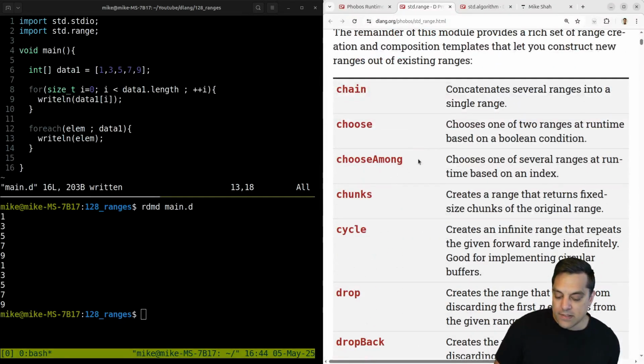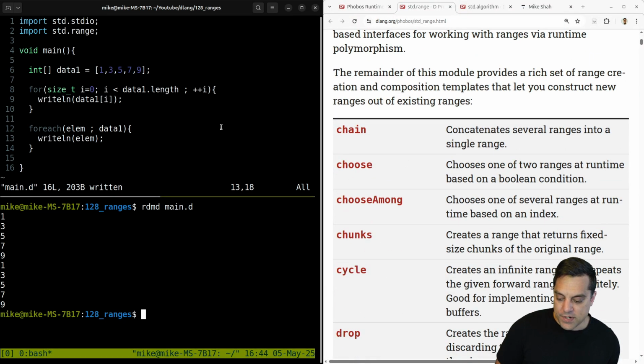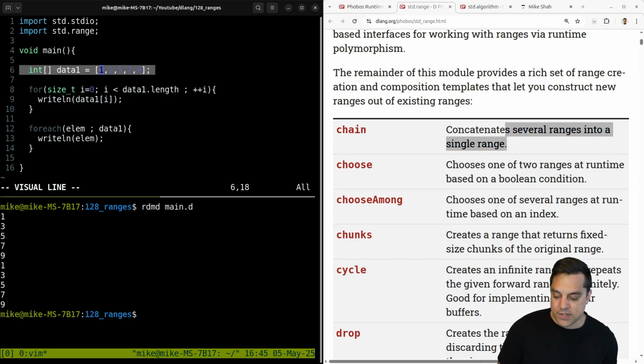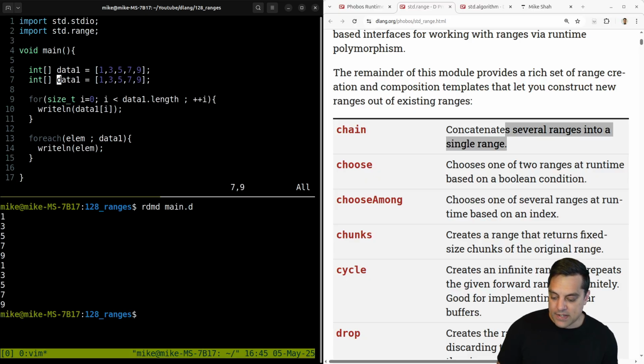So anyways, let's play around with some ranges here. And let's take a look at chain here. So it concatenates several ranges into a single range. Okay, well, I need several ranges. Let's go ahead and do data 2. And again, just to make things interesting, let's go ahead and make these even numbers here. And what exactly is this doing here?